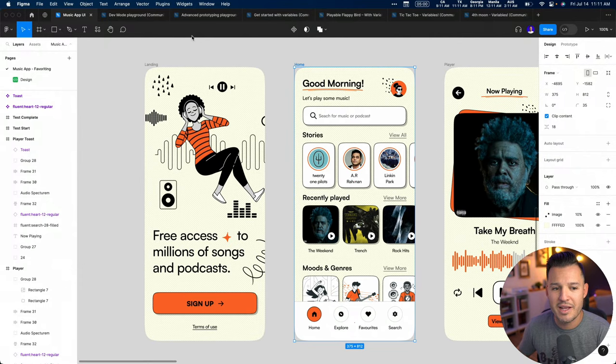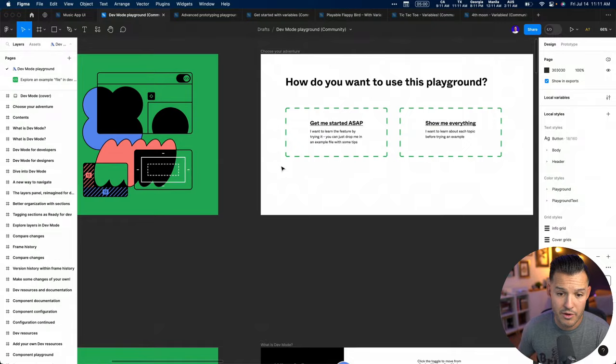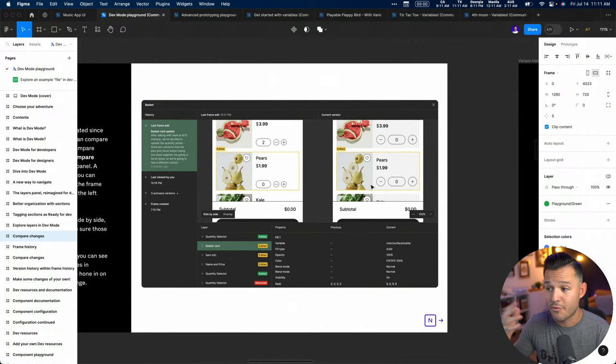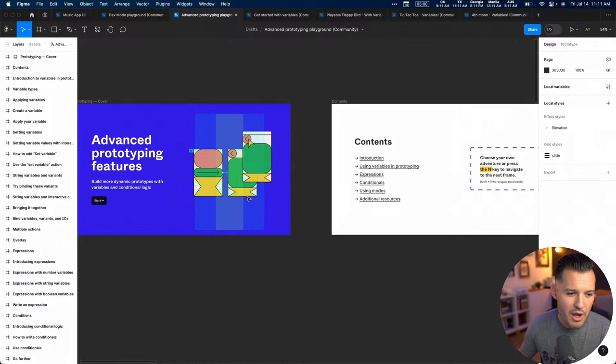If you want to play around a little bit more with dev mode, what I would recommend is jumping into the Figma community and downloading the dev mode playground. You can get all the information about what is dev mode and ways to navigate and comparing changes and all this fun stuff, stuff we didn't even cover. All you got to do is go to the Figma community and look up dev mode or advanced prototyping playground and you'll get it. This is the advanced prototyping playground where we talk about things like variables, expressions, conditionals, modes, and additional resources.